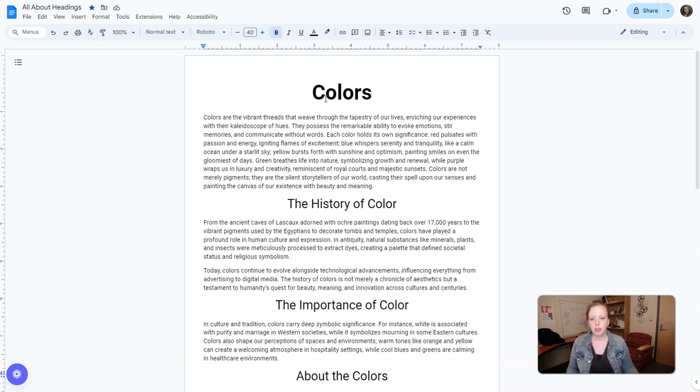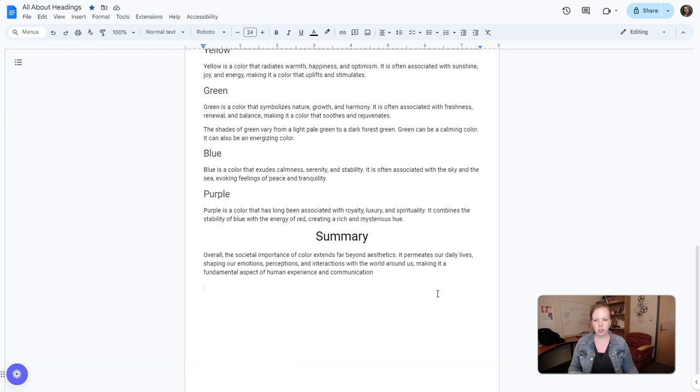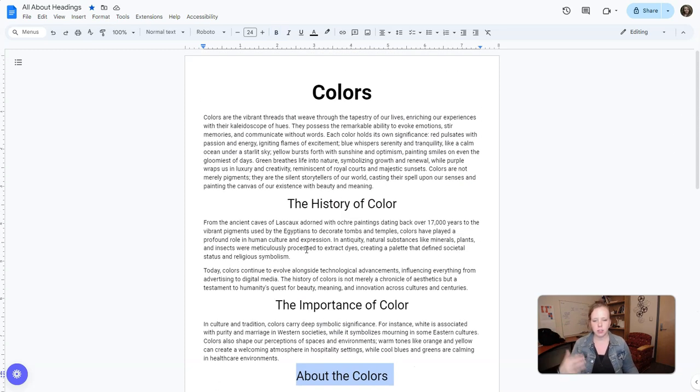So here I have a document about colors. Visually, if you're looking at this document, you can kind of tell how it's structured. However, what I've done to make it visually look like this is just change the font size, whether it's bold or italicized, but it's not actually making any changes to the structure of the document.